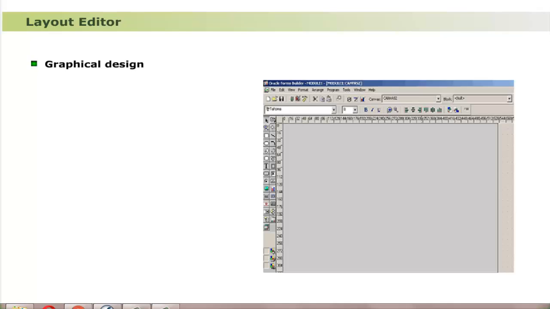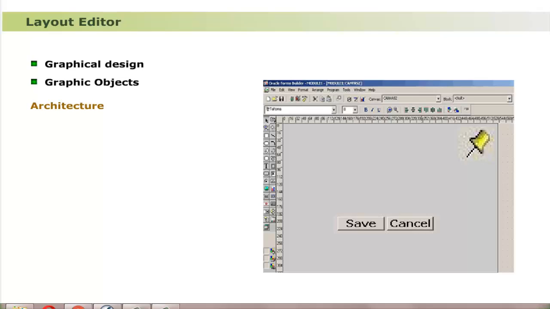Layout editor. Dear learners, the layout editor is a graphical design facility for creating and arranging interface items and graphic objects in a form. Let us now discuss the architecture of a layout editor. The title bar displays context information such as name of the current form, name of the canvas being edited, and name of current block.